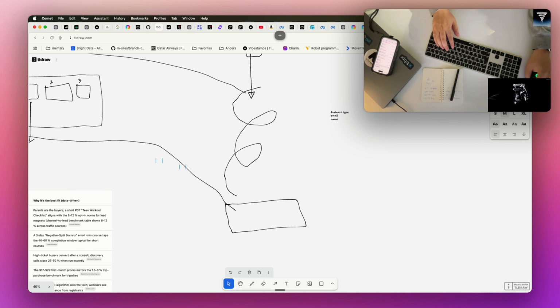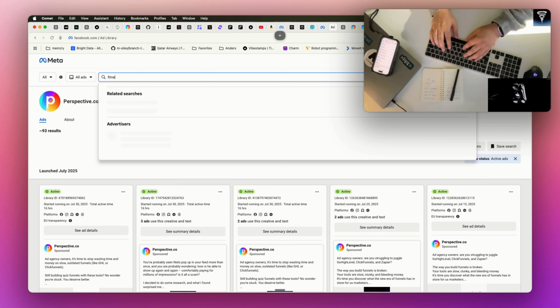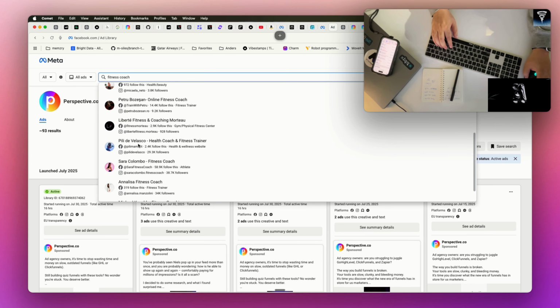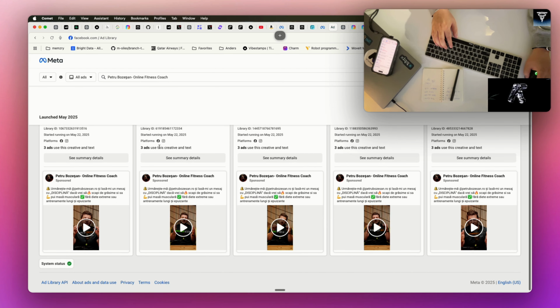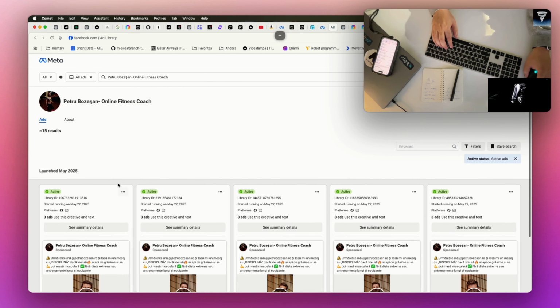Say fitness coach is small, because if you go on the ad library, so first of all, this is the ads perspective. If you go on here and search fitness coach, like let's say 14.4K followers, these are the ads they're running. Let's see where does it lead to? See, this guy's not even... this is a different language.